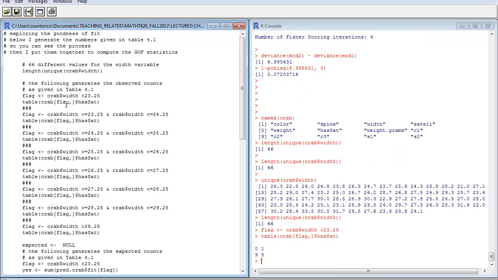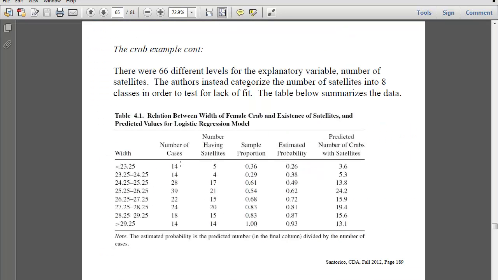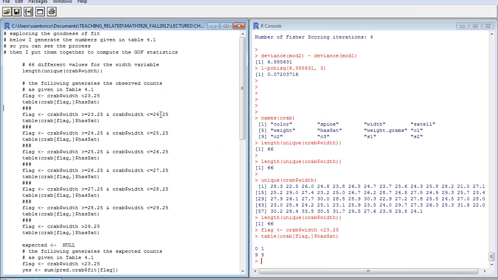So you'll see I get 9 and 5. Let's pull up our notes. So 9 plus 5, 14, right? Yeah, 14 cases, and 5 of those had satellites. So that's what I'm getting, the 5 and then the 9 not, which means 14 total cases. And so I'm literally going through and getting each of those.